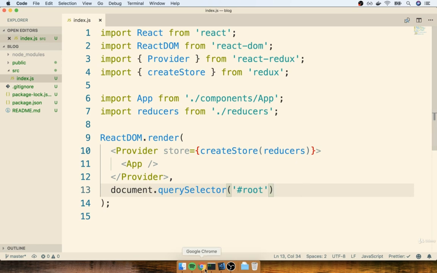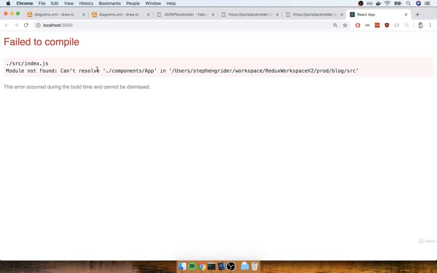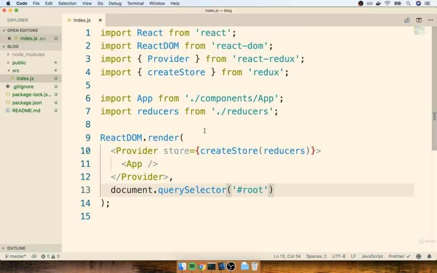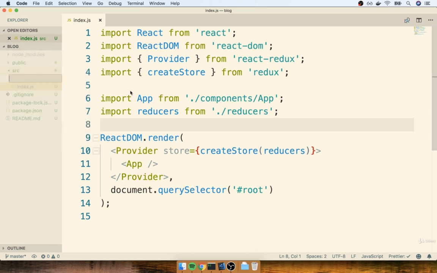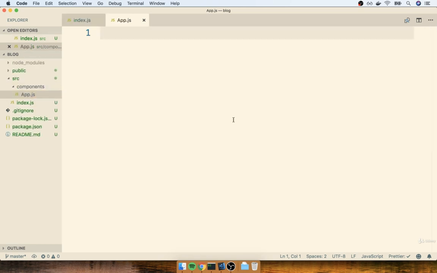So now at this point, if we flip back over to our browser, we'll very quickly see an error message because we do not have an App file. We also do not have any reducers just yet. So let's very quickly make a kind of default little App component and some default little reducers just to get our application working and appearing on the screen. So inside my src directory, I'll make a new folder called components. Inside of components, I'll make my App.js file.